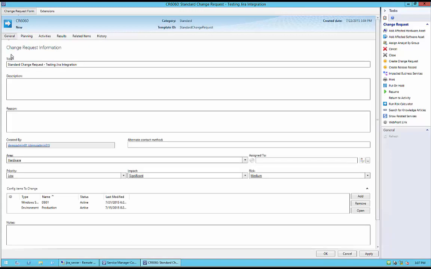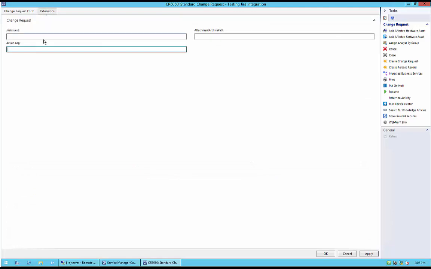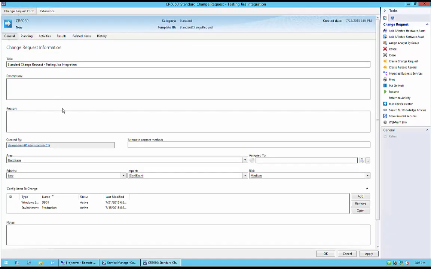Now I'm integrating my change management with JIRA. So what I've done on the extensions tab is I've added a new field called the JIRA issue ID. So I can tie this change request back to a specific issue in JIRA. So what I can do is put the JIRA issue ID that we just created, TES-3, into the change request. And that's going to allow my workflows behind the scenes to then be able to update the JIRA issue with information from my change request.